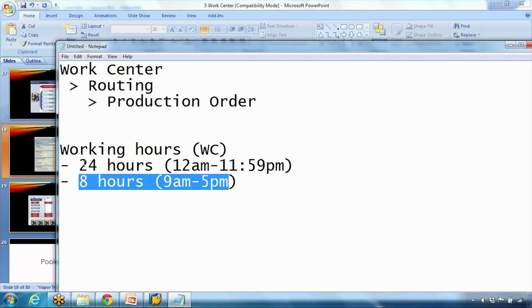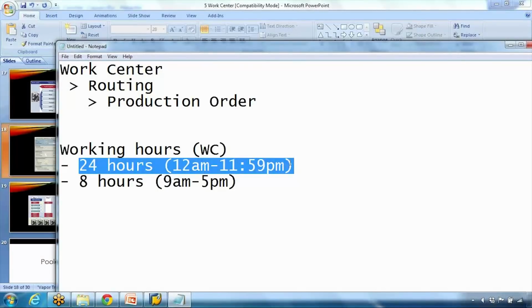If it's working for 24 hours per day, then we can use the similar production order 3 times, like 3 production orders can be used on the same work center for a single day. We'll discuss more about this later in the capacity planning. Here you just need the basic understanding only.